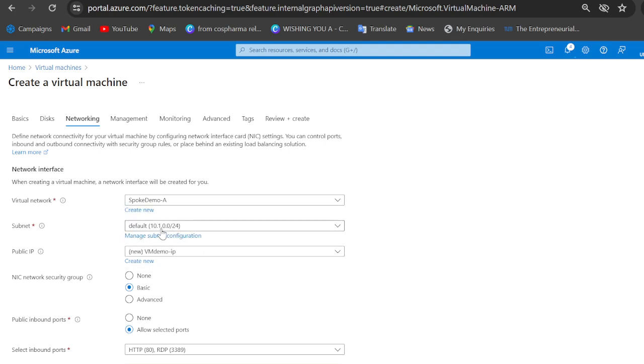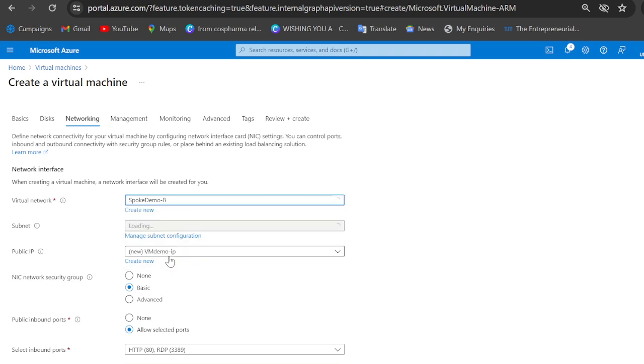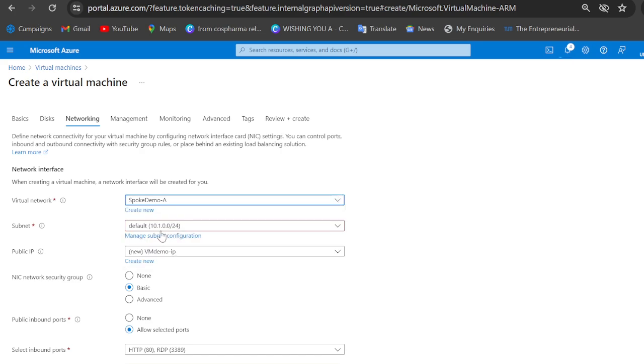Yes, I am. Then we are under the subnet. See the subnet that we created that time, 10.1.0.x. The moment I choose spoke demo B, you will see the IP address change to 2. Do you see it now? Yes. But we have to choose spoke demo A, and so the IP address will be here. The public IP name is here, a VM demo IP, automatically generated for us.